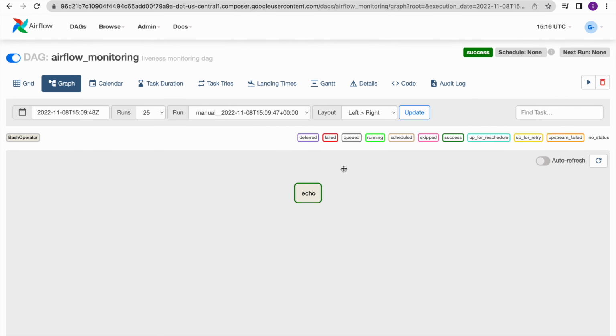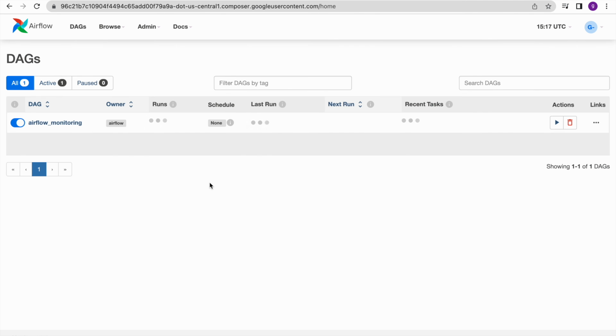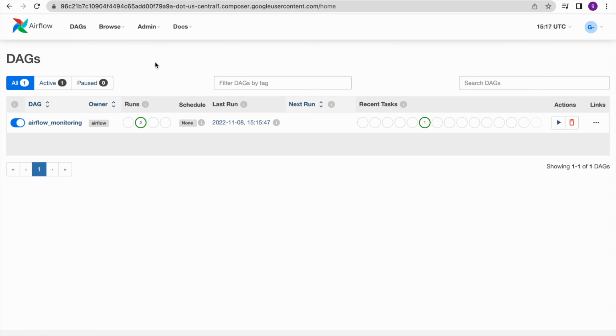Again go back and click on this graph, and then it will show up the graph view of this particular DAG, right? If you want to see DAGs, just click on this DAGs. Okay, then again it will take us to the initial view of this Airflow interface.